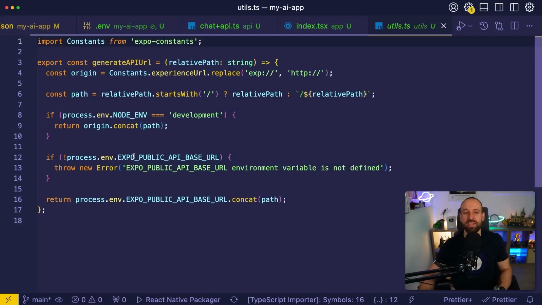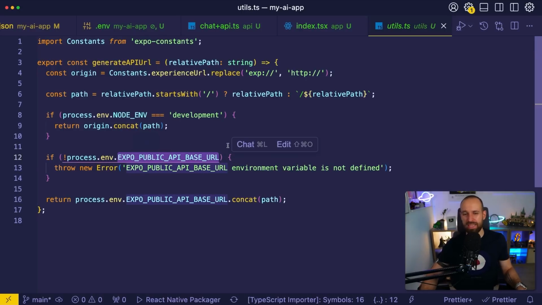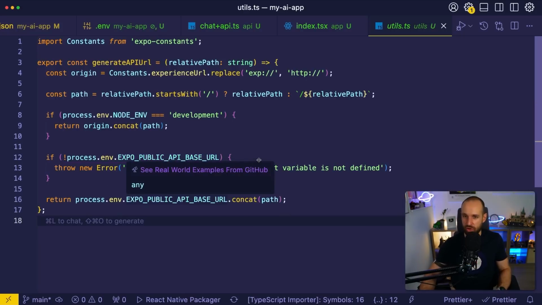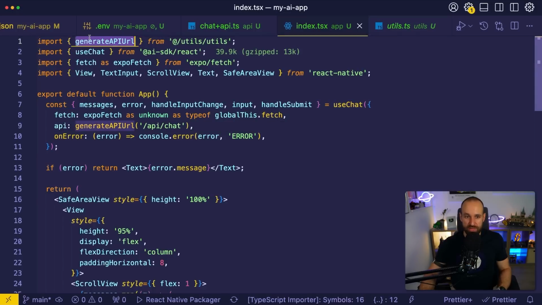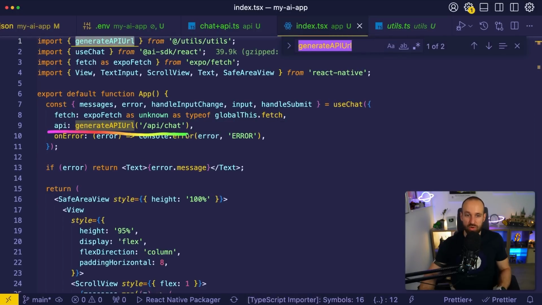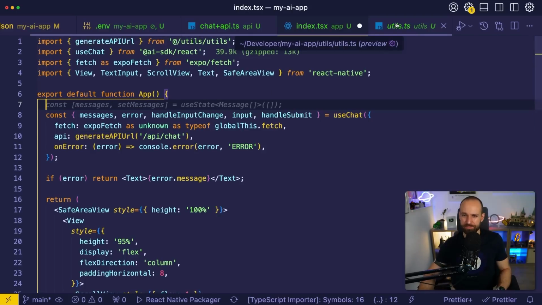It's right here. What this function does is pretty much checking, are we running in a local environment or not? Do we have to patch anything? Have we set up any specific Expo public API base URL? Anything like that. And this just does it all in one file. And the generateAPIURL will be now used all the time, as you can see right here. And we will use it many times more.